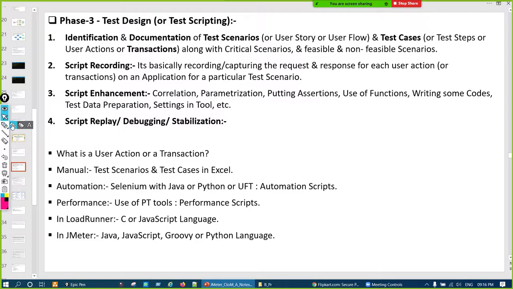So after the test scenario is done, what we do is the script recording first. Once the test scenario identification is done, we start scripting with each scenario, or if multiple teams are there, they will take one scenario each and start working on that, right? So first we'll do the script recording.